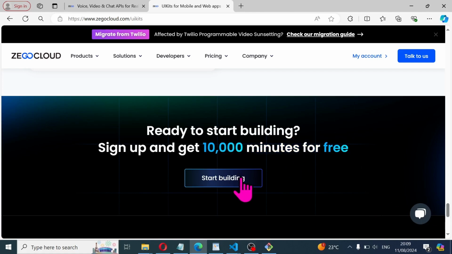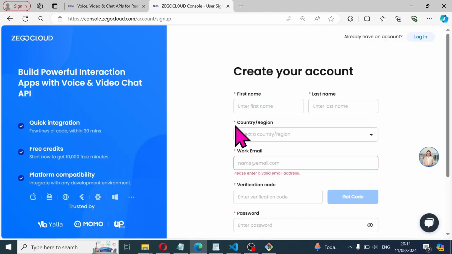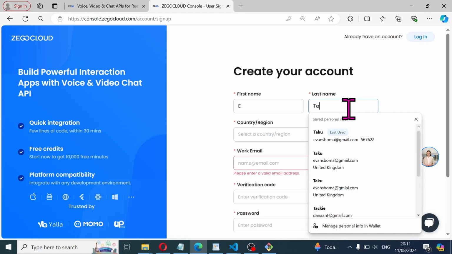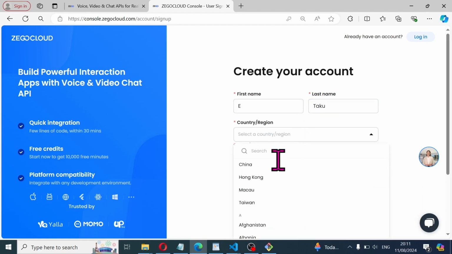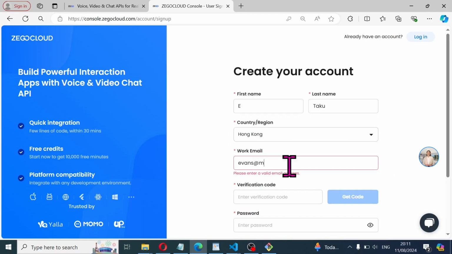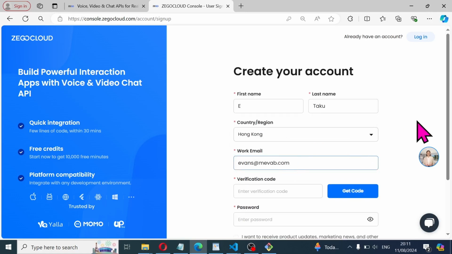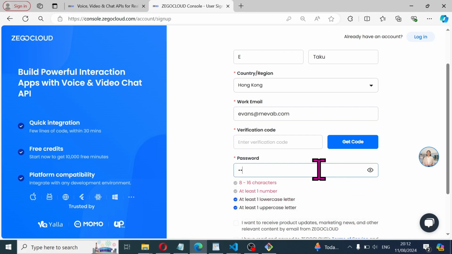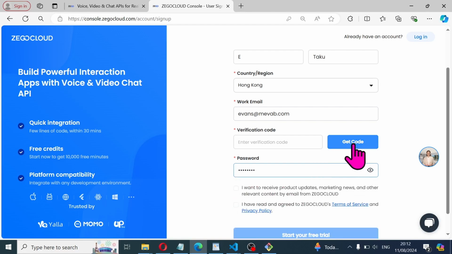Now the first thing you need to do is just click on Start Building. So in here you need to type your name, and then you need to type your last name, your country and region. You just select your country, your work email, and then you input the password you want to use. Then click on Get Code. So it's going to send a code to your email address.